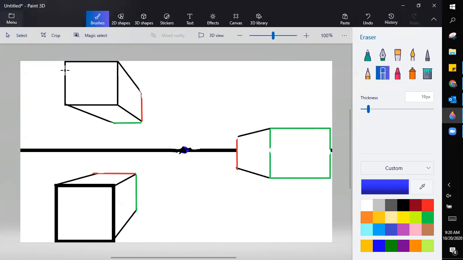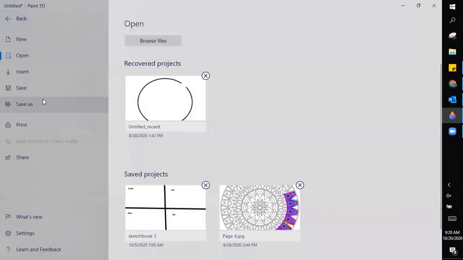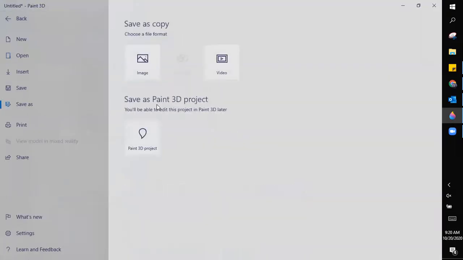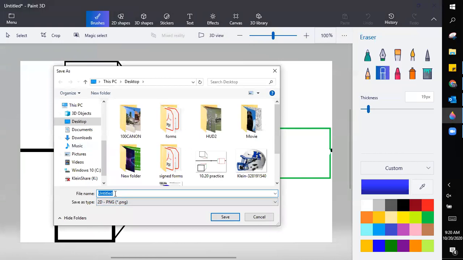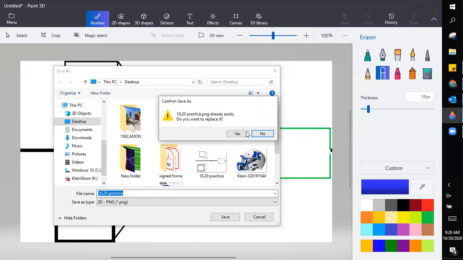Once you're done with that, you go to menu, save as, go to image. I would title it today's date, 10/20 practice. Save it.